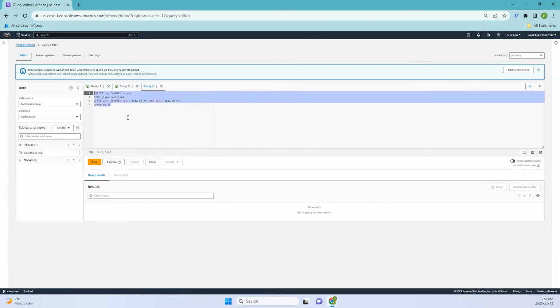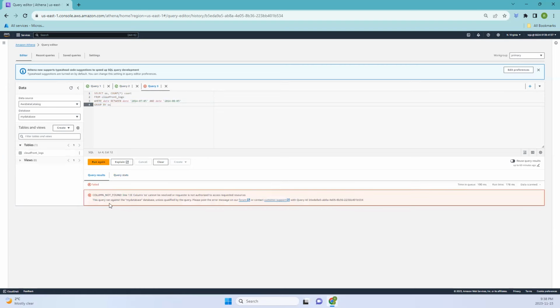So basically it selects the OS column and the count of records for each unique value in that OS column from this particular table. This selection is limited to records where the date is between July 5th, 2014 and August 5th, 2014. And this result is grouped by the OS column, right? So let's run this and you'll be able to see the results. So right now the column is not found. So let's see why it is. So failed: not authorized to access the resources.